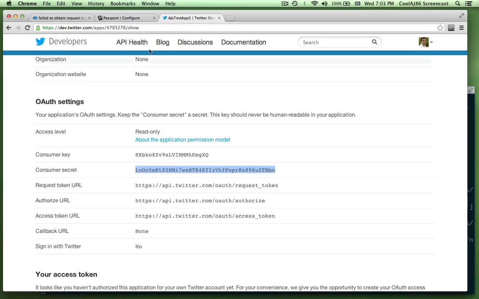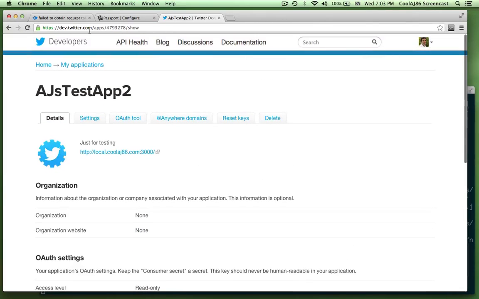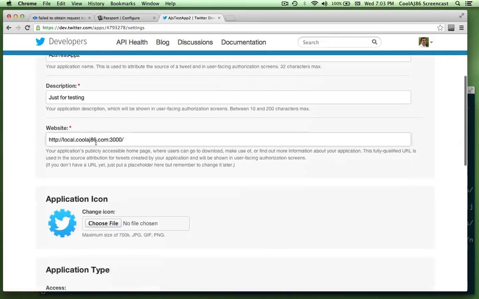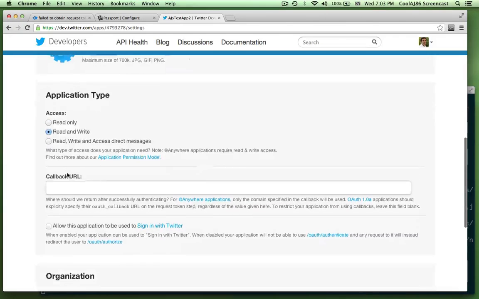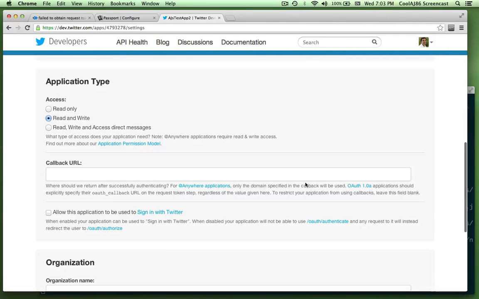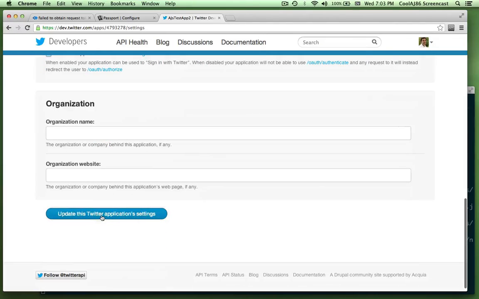Let me go ahead and take a look at my settings here. So I'm back to my manage my app. Let's make sure my settings are correct. Allow this application to be used to sign into Twitter. Needed to check that. That gives me authenticate and authorize. So this is why I have auth in, because first we're going to authenticate. And first I'm just going to put on read and write. So let me update this.